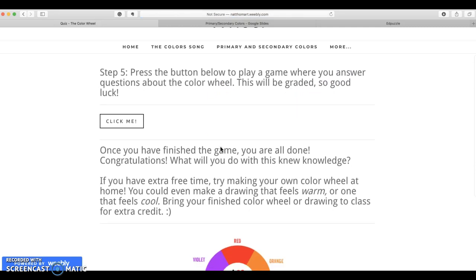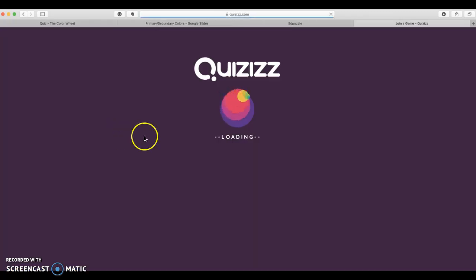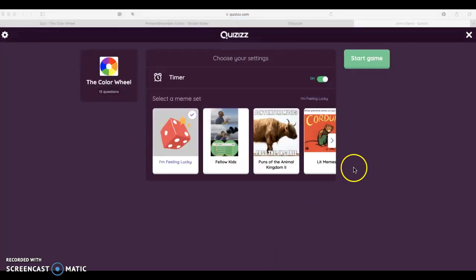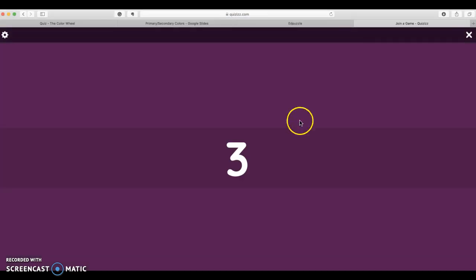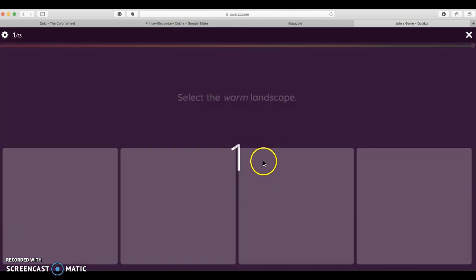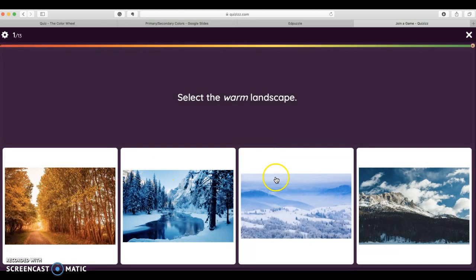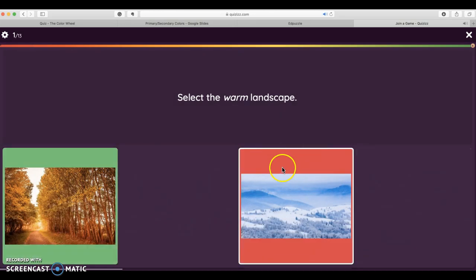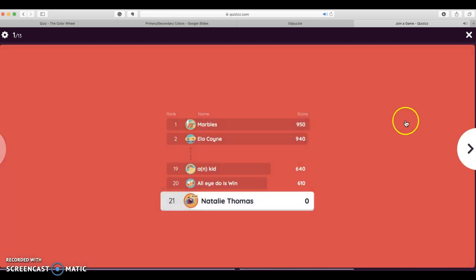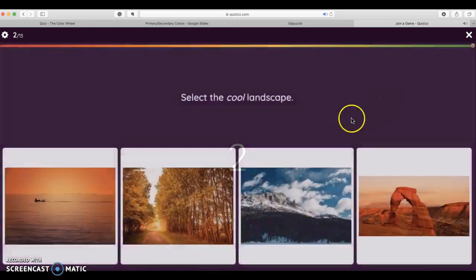Here, we will answer some questions in a fun game. By pressing this button, it will take you to the game. Once you get to this page, press Start Game. The game will begin and will be in this sort of format. Select the answer that you think is correct, and you will be told if you are right or wrong. Continue the game until you get to the end.